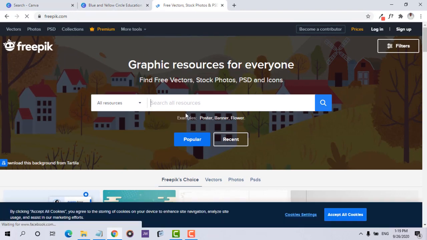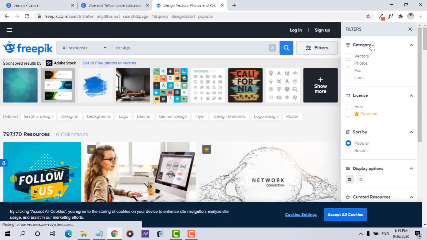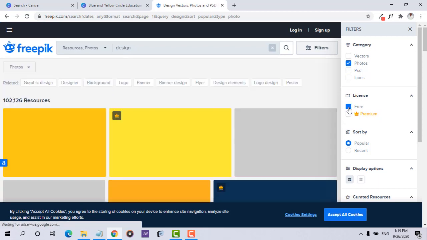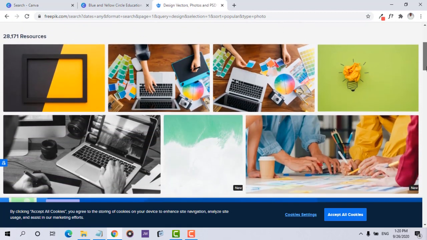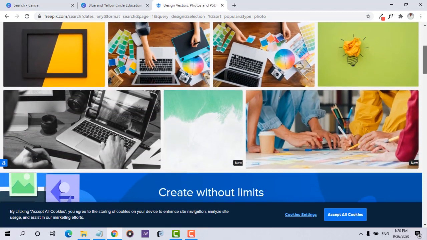Let's search for something related to design. Graphic design. Now let's try our filters. We need photos. We want them to be free. And that's kind of about that. So let's see what we have. Alright, so all these are the free design photos available.